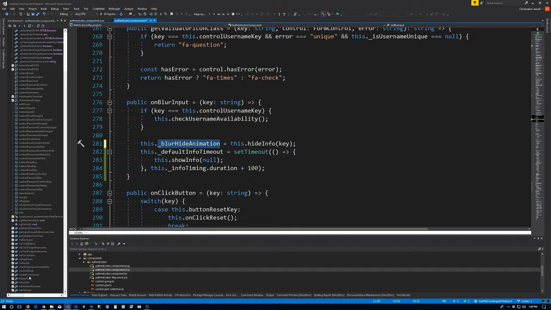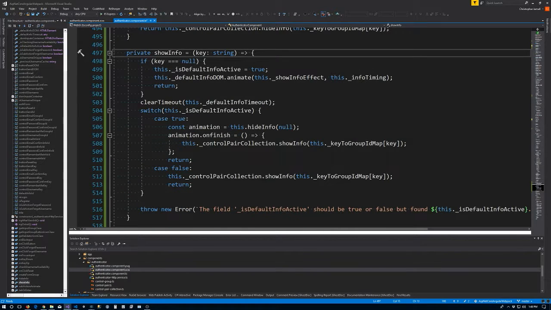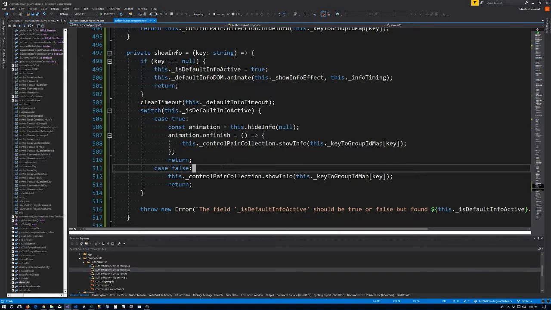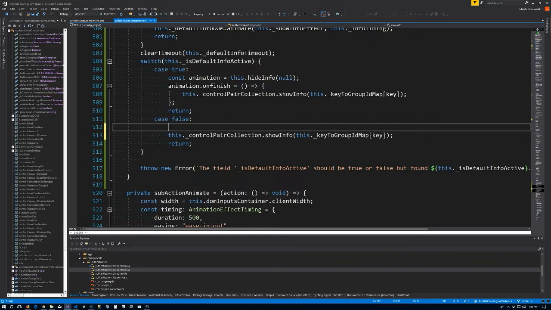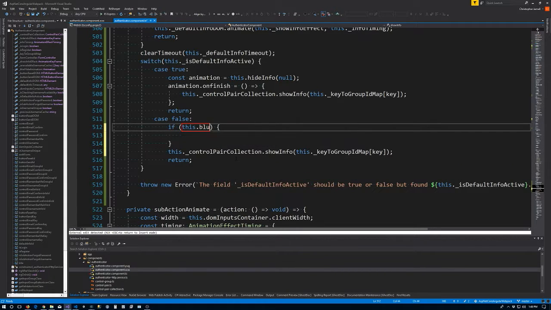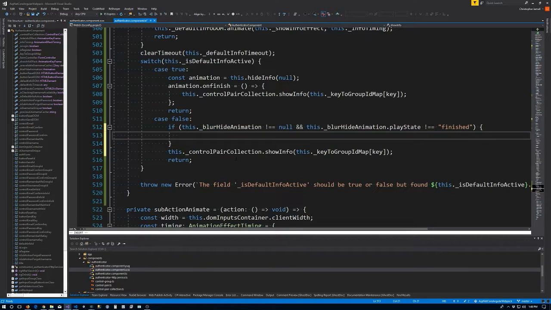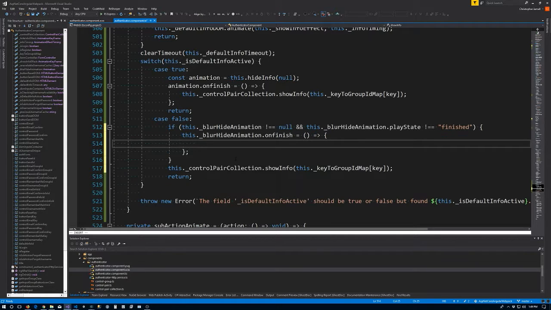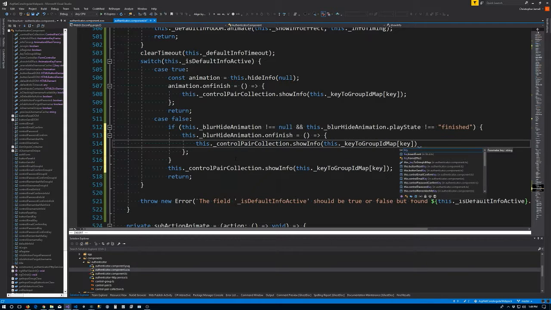So we'll go to the showInfo method. And of course we have to go into the false category here, and what I'm going to do is say, if this.blurHideAnimation is not equal to null, and this.blurHideAnimation.playState is not equal to finished, then what I want to do inside here is say this.blurHideAnimation.onfinish, set that to this.controlPairCollection.showInfo, and we're going to show the key pair group, the key that's being passed in.